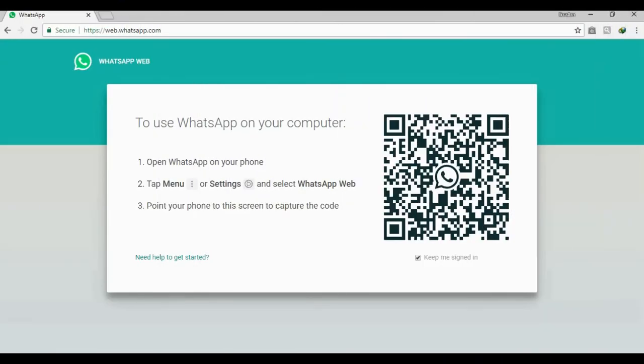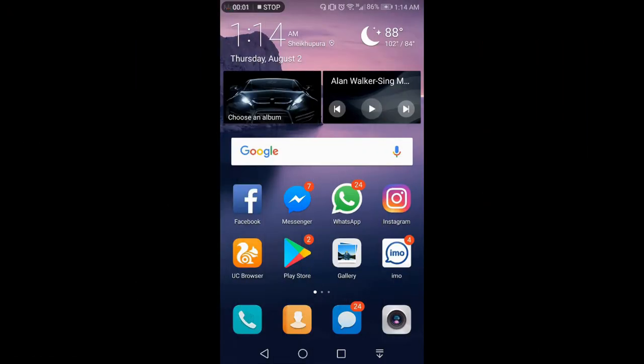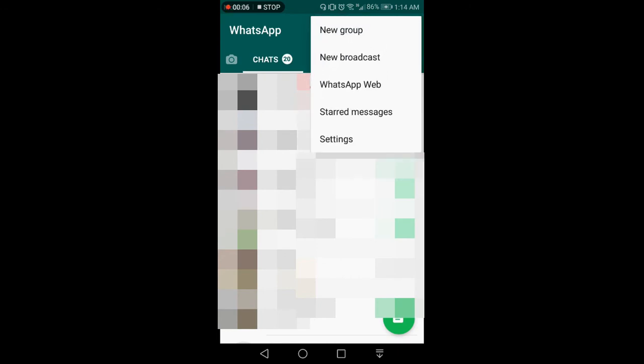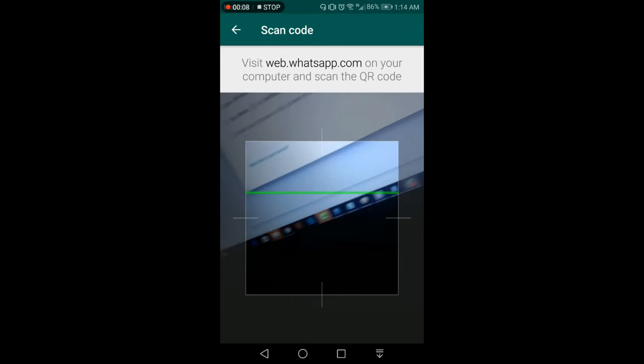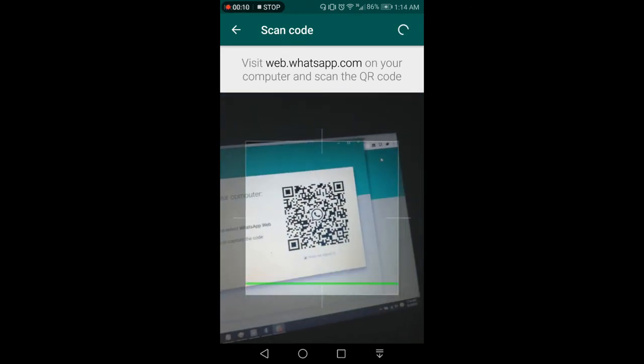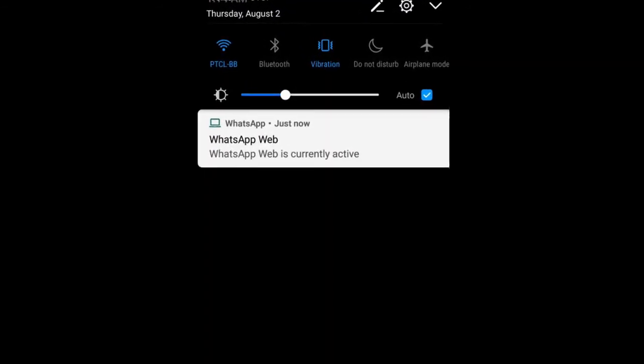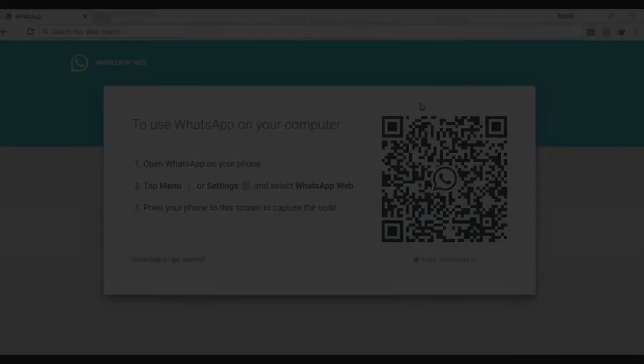Okay, let's scan this QR code from the phone. Open WhatsApp. Click on the top drop down menu. Click WhatsApp Web. Scan the QR. See, your WhatsApp is linked to your system.